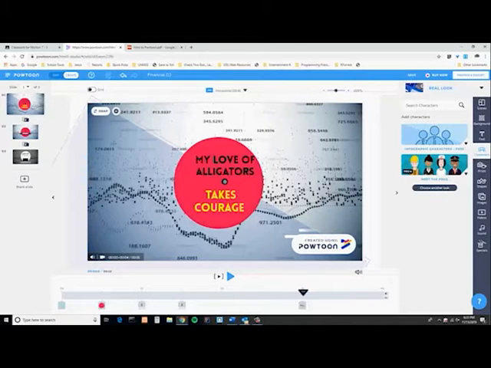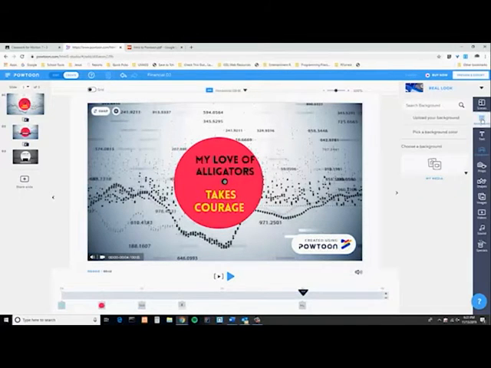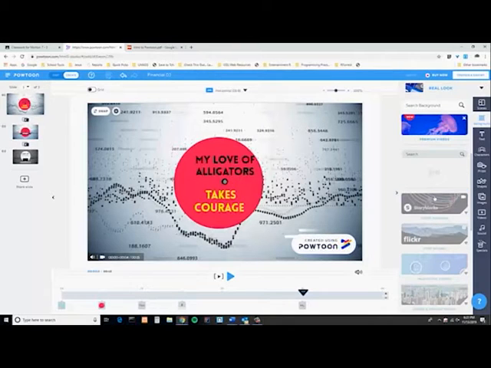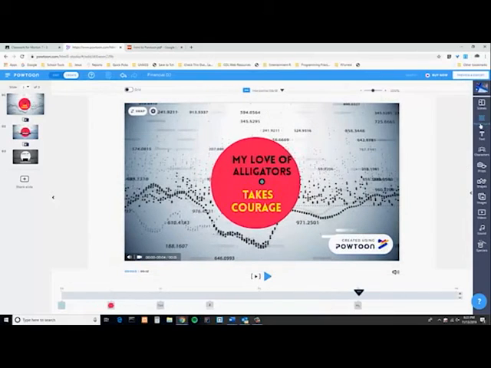If you don't like this background, you can click on it, and you can just click delete on your keyboard, or you can go to backgrounds. Now remember, premium images you probably have to pay for. Premium videos you probably have to pay for. So you want to stay away from things that you have to pay for.